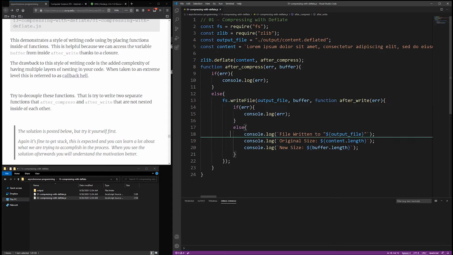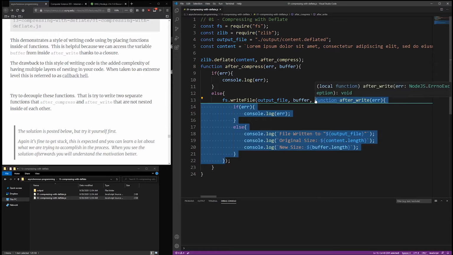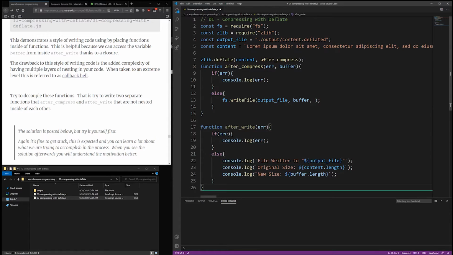So your task in this case is to modularize this code a bit. So this callback, I want you to move outside of here somehow. Something like this. And you're going to see right away that you're going to have a bit of difficulty. The key thing that's going to be problematic is that you no longer have access to this buffer variable. So how can you import this buffer variable into this function? Because the buffer variable is scoped to after compress, and if you're not inside of after compress, what techniques can you use to move it out?